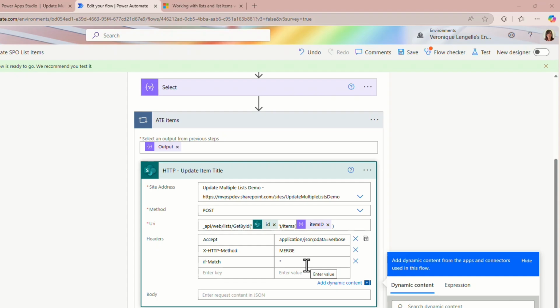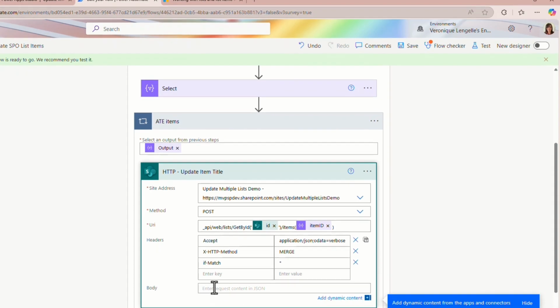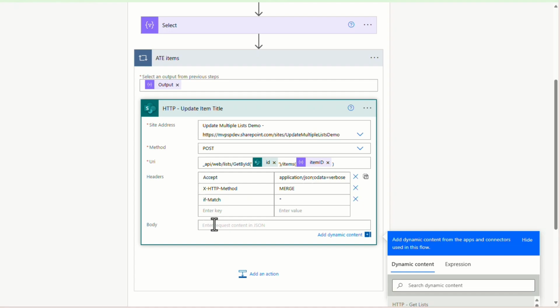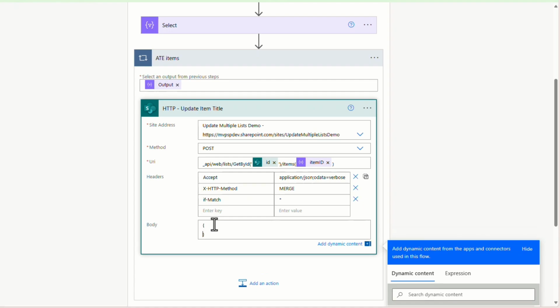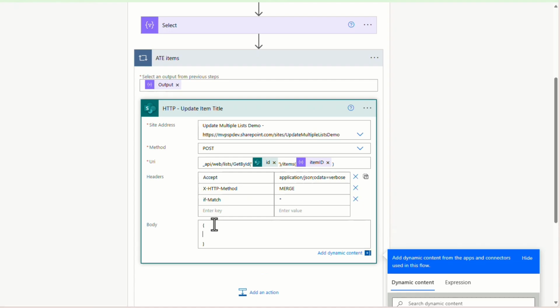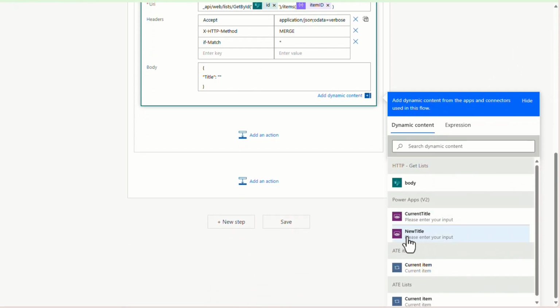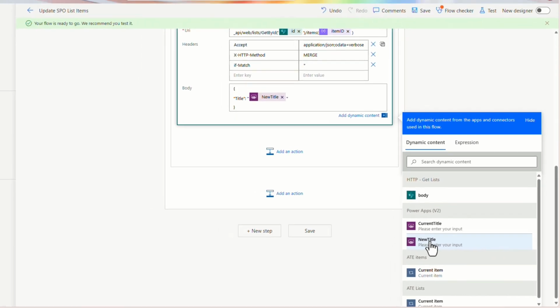And then finally, for the body, we're going to open curly braces. And here, we want to update the title, double quotes, title, and then again, double quotes, go back in the middle, and this time we're going to choose the new title from the dynamic content. And now we're done.